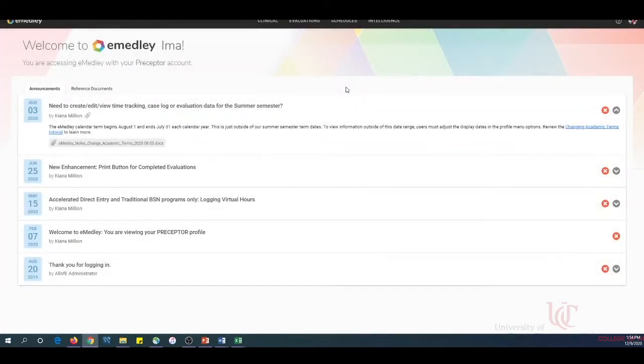Students will use the eMedley eClass application to document the length of time spent at a clinical site with an identified preceptor. Clinical instructors in the pre-licensure program and preceptors in the advanced practice programs will monitor and validate student time tracking entries within eMedley. When you are logged in as a preceptor, you will be able to complete evaluations, validate time tracking, and generate a limited set of reports.